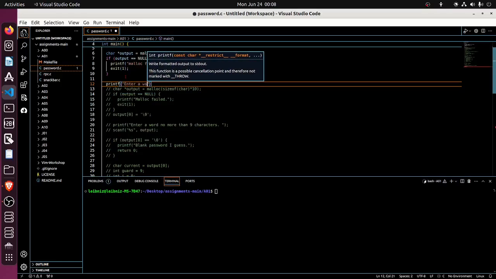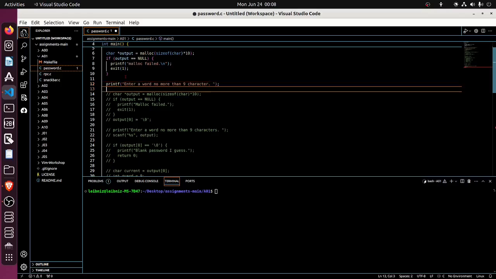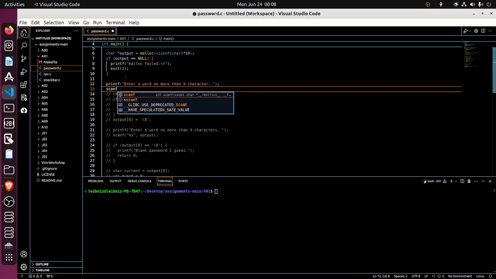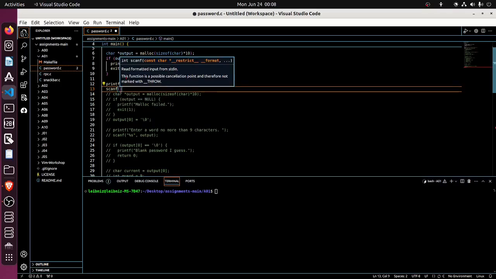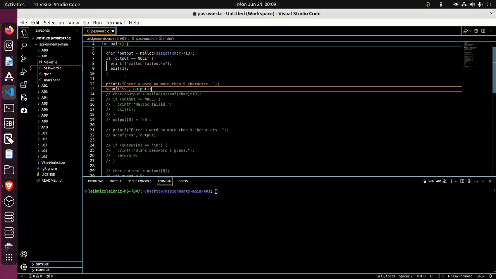So enter a word no more than 9 characters. I don't know why I picked this particular limit, but it doesn't matter. Scanf, and by the way, no more than 9 characters because I need that 10th position for the null character. Now we're going to use scanf and say %9s, because I want to take the user's input and pass it into, or copy it into, the output variable. And so that is how we accomplish that.